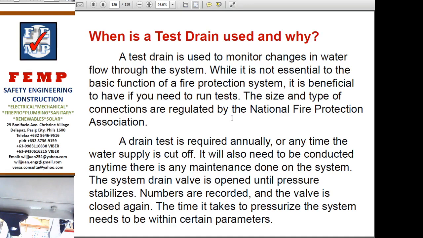When is the test drain used and why? The test drain is used to monitor changes in water flow through the system. While it is not essential to the basic function of the fire protection system, it is beneficial to have if you need to run tests. The size and type of the connections are regulated by the NFPA. The drain test is required annually or any time the water supply is cut off. It will also need to be conducted anytime there is maintenance done in the system.